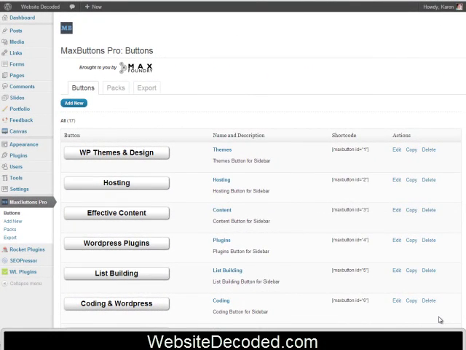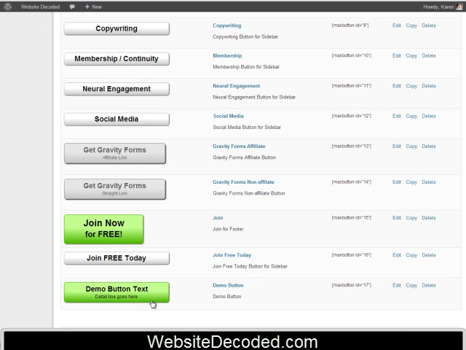In this video, we're going to look at a plugin called MaxButtons Pro, and it is a premium plugin, and it is the single best plugin for buttons that we've found yet. So once you have it, you end up on the general page, and you can add a new button, and this gives you a list of all the buttons that you actually have on your site once you've obviously created some. So I'm going to pop down to the bottom, and we're going to look at how I created this one, the demo button.